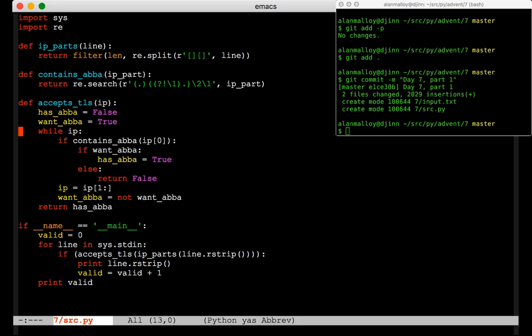There's nothing wrong with lists. Lists are great, but a single list is not a good model for the information that we want about an IP address in this context. And so everything that we do is just more awkward than it needs to be. If we instead had an object or even a tuple containing all the supernets and all the hypernets, it would be quite easy.